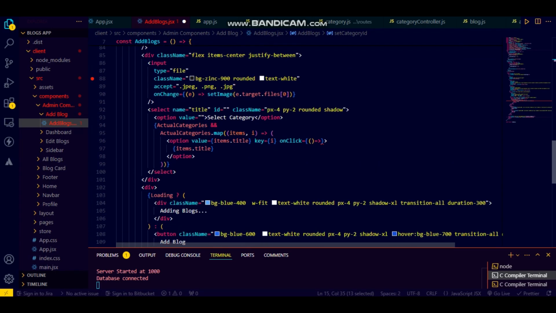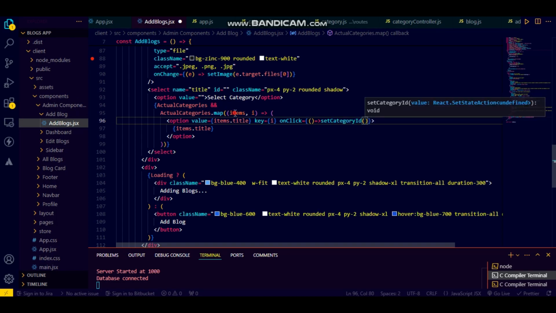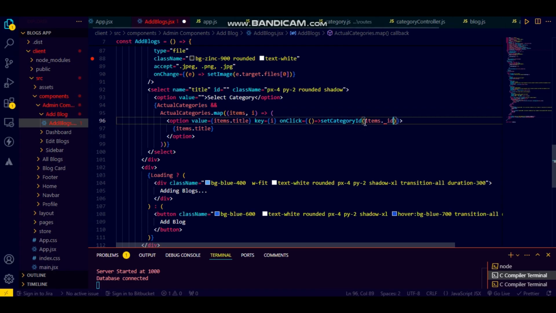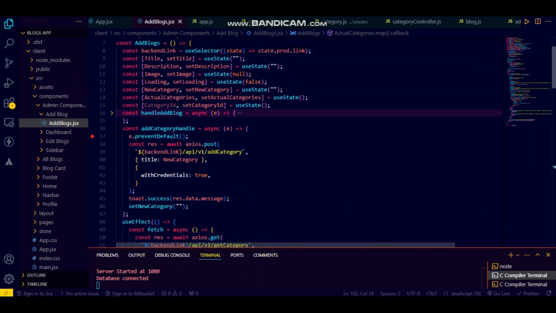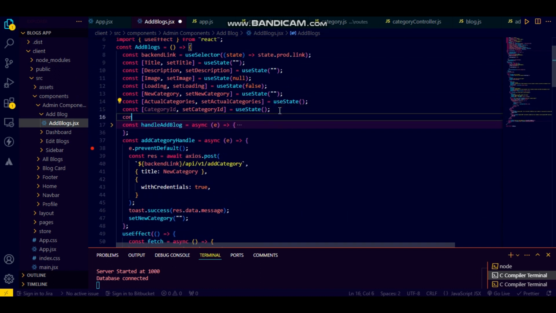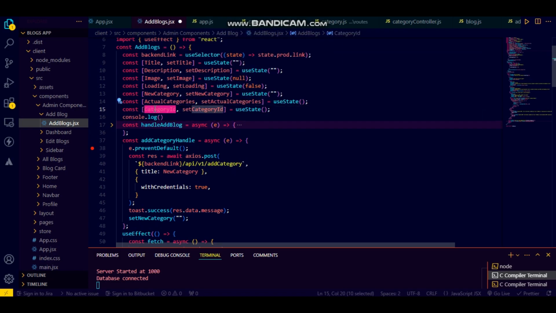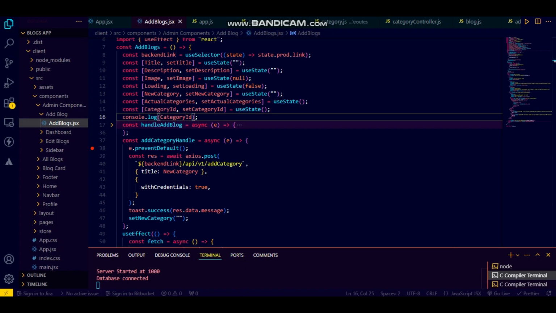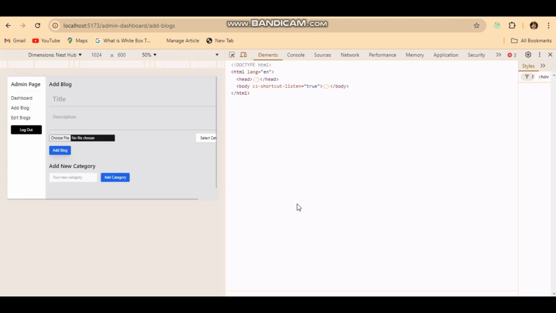Okay, so where I was actually listing all these things, I want to set the category ID, and I can say that items.slash ID, and let me just check that this thing works fine or not. And for that particular thing, I just need to check console.log category ID. I just want to check category ID. That's it.